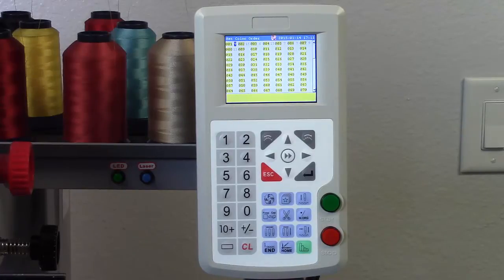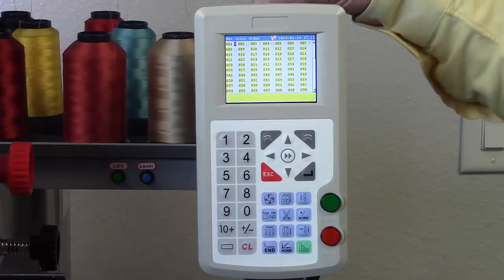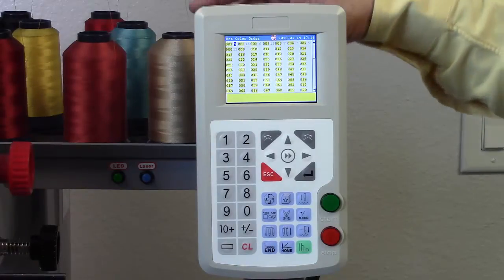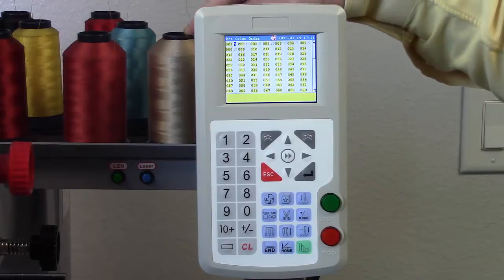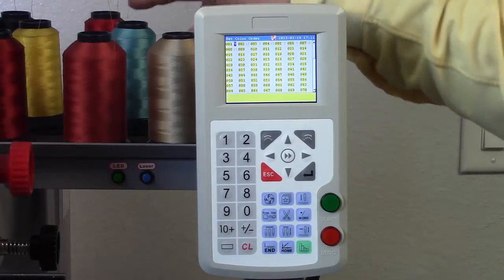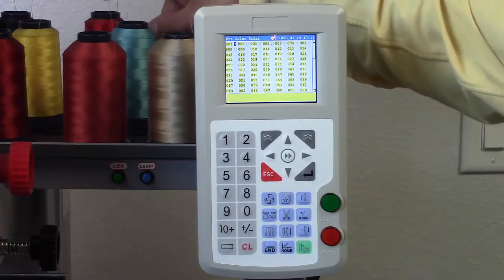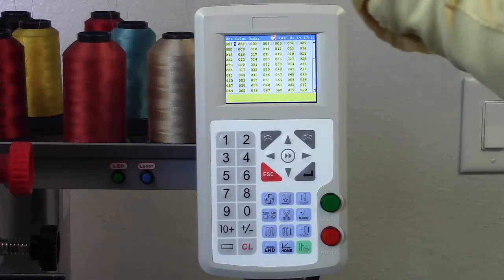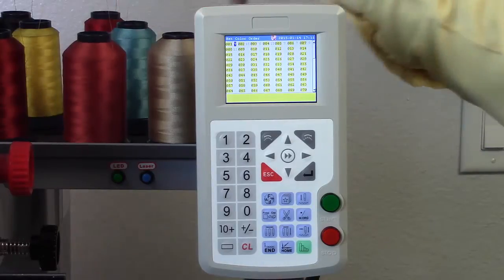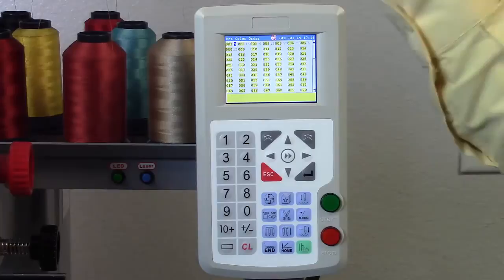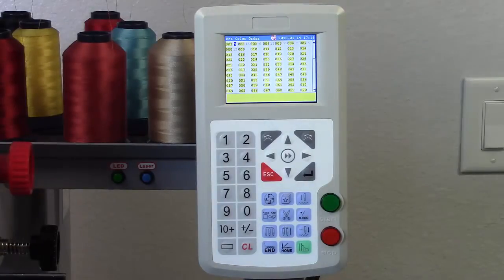Now, the needles on your machine run, the front right one is number 1, the one slightly angled behind it is 2, then 3, then you come back to the front again, 4, 5, 6. They run in rows of 3 at an angle from front to back on the machine.